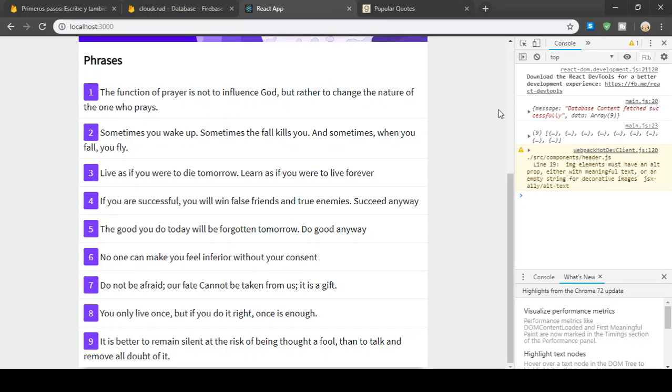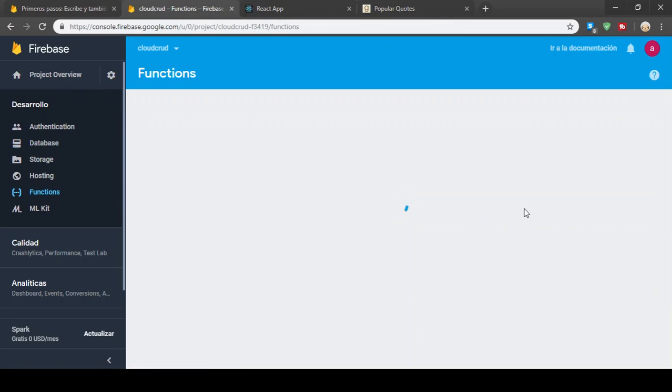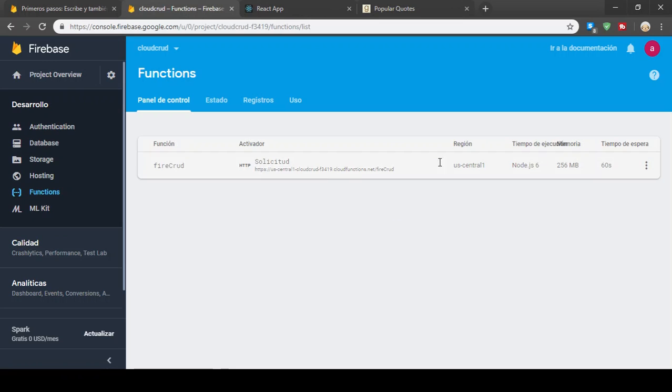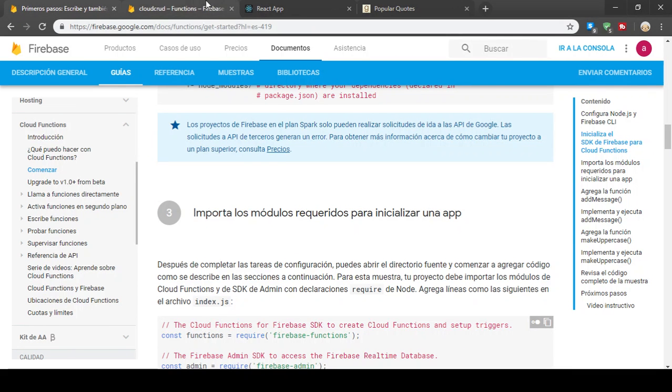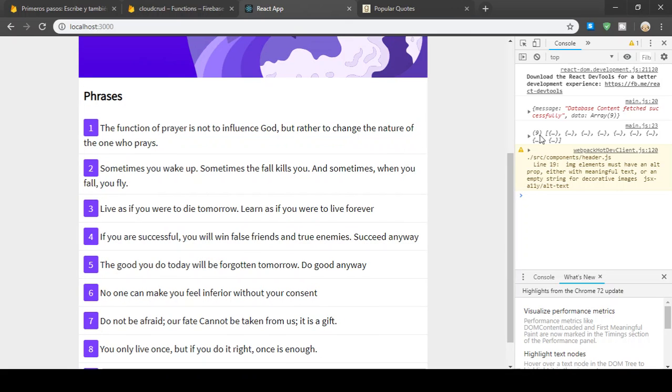When it's called, because I haven't used this function in a while, and it hasn't received any request, so when it's called, you will need to wait. It takes a second to run.